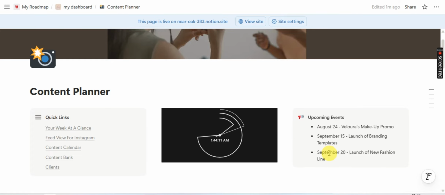Then we have upcoming events. For this section, you don't need to put a whole lot of events here. It's for main events like big sales coming up, a new product line, or a new product launch. Those are the events you want to put here. Main events that you're planning towards or preparing for. So whenever you enter the planner or the dashboard, those events are what you see.